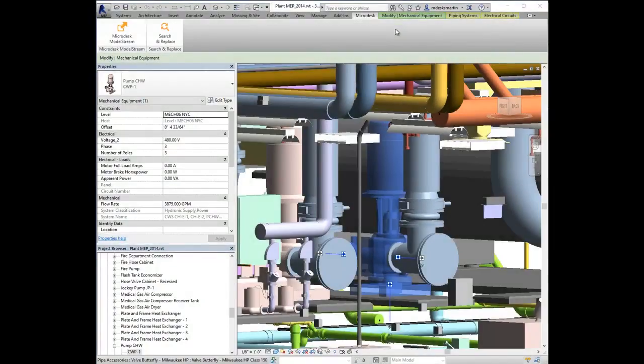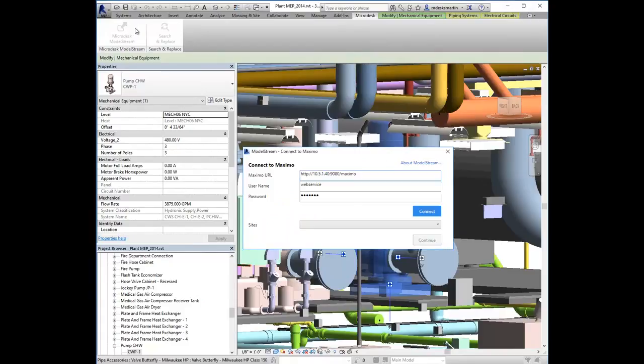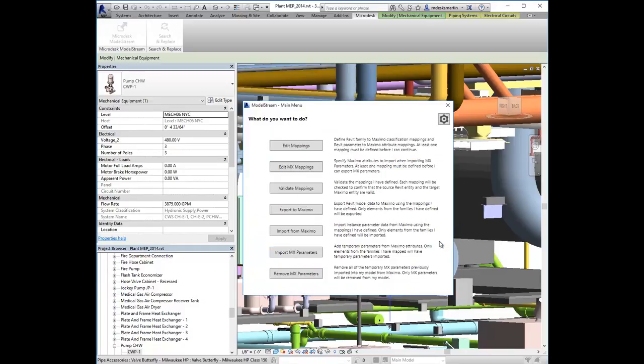In this video, we're going to show how ModelStream can take any asset attributes available in Maximo and append them to BIM entities in Revit as special parameters called MX parameters. After launching ModelStream and connecting to Maximo, we launch the MX mapping editor.